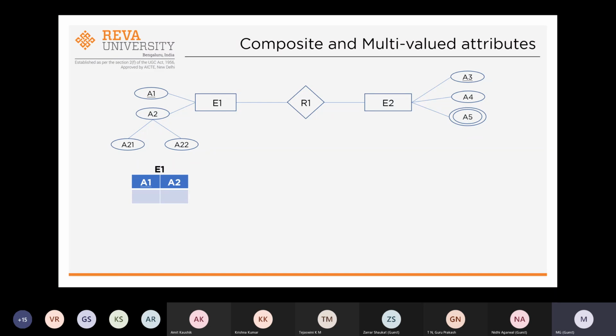How can you rectify it? Very simple. Split it into two columns. Keep it as two columns. Now, for E2, what is the problem here? Your A5 has multiple values, correct? Multi-valued and composite attributes should not be present in your relation. So when you create E2, what you would do is you will just keep A3 and A4.